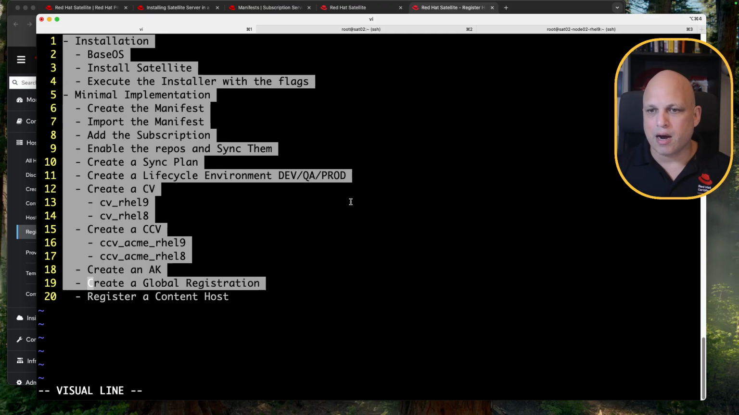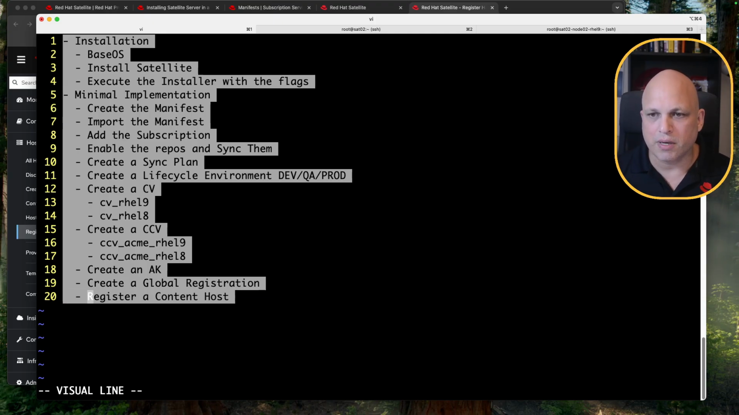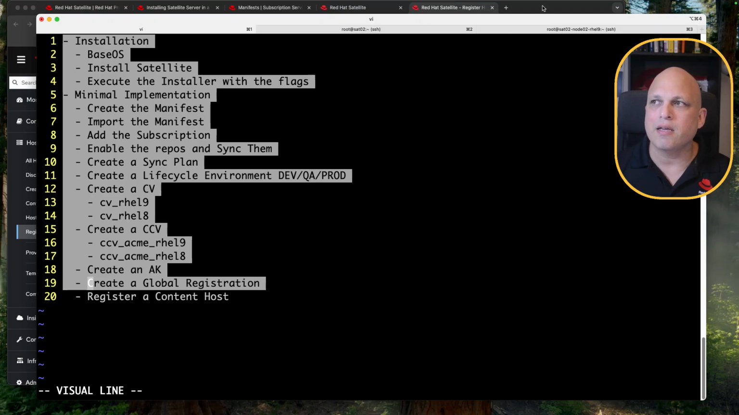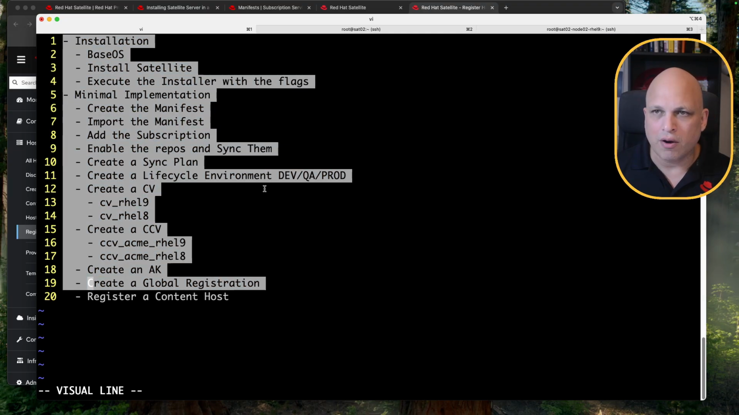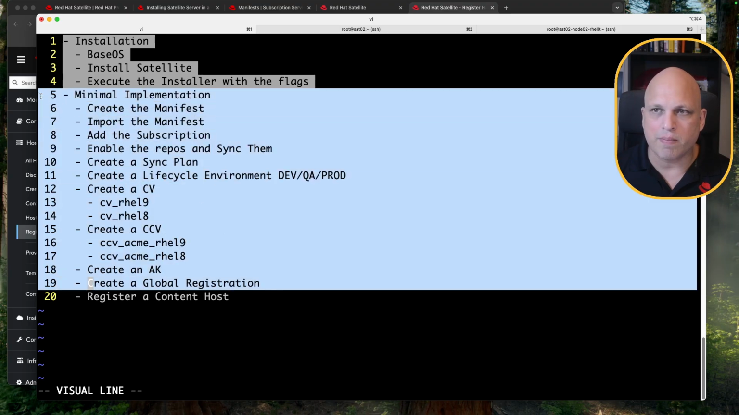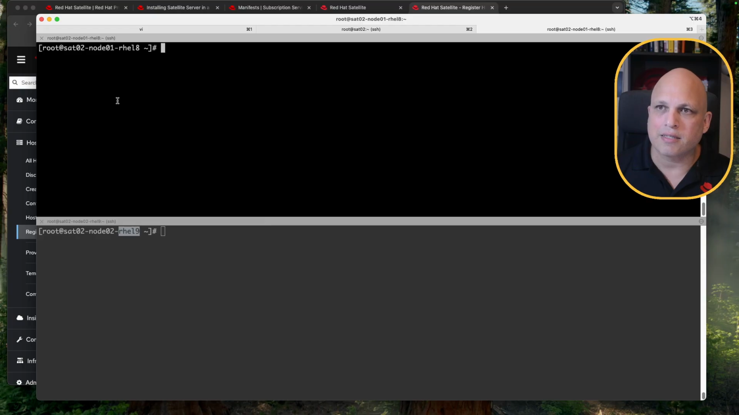And we are almost at the end of this video because the next step will be the final one. At this moment, I can tell you, this Satellite is ready to roll. We did all the steps above. This is the minimal configuration, the minimal implementation, to put your Satellite in a way that you can say, okay, now I can start working on this Satellite because I have everything ready to go.